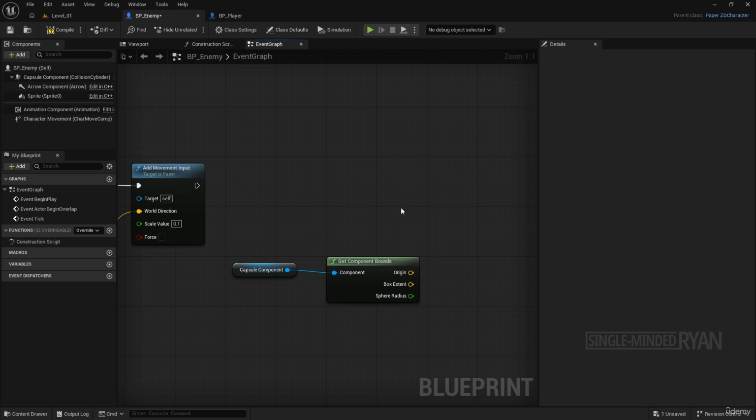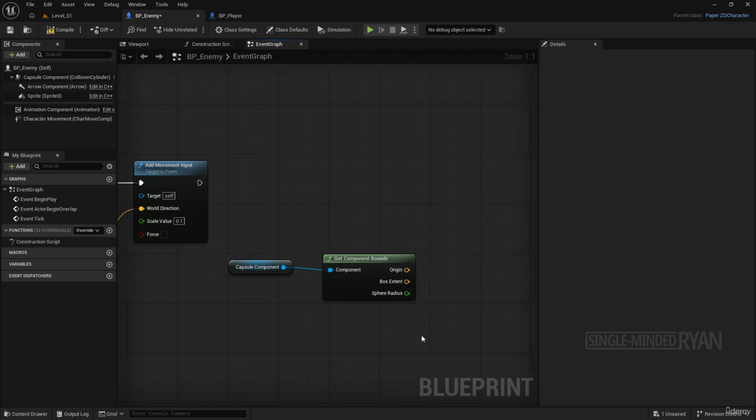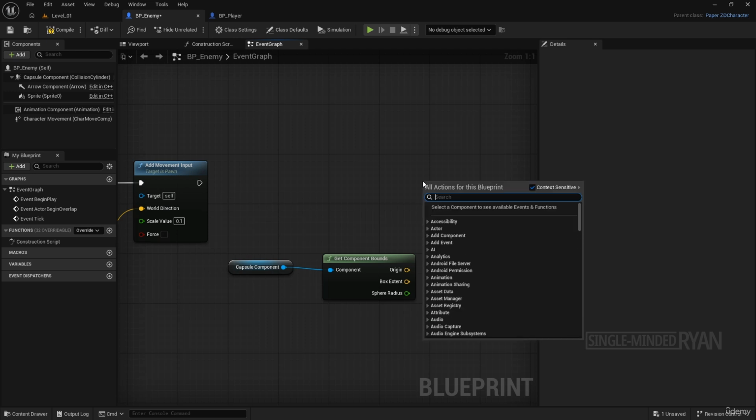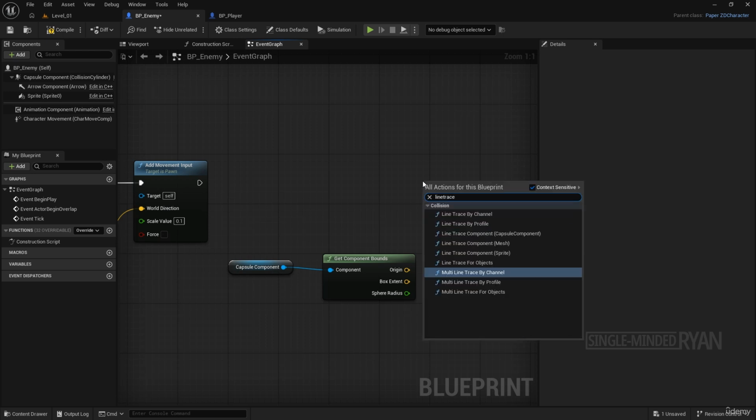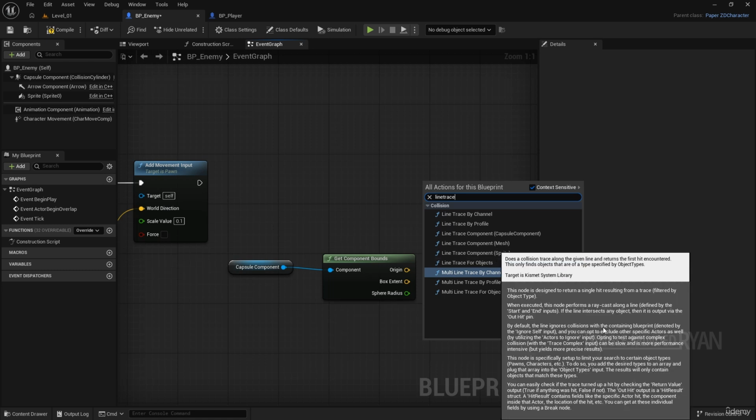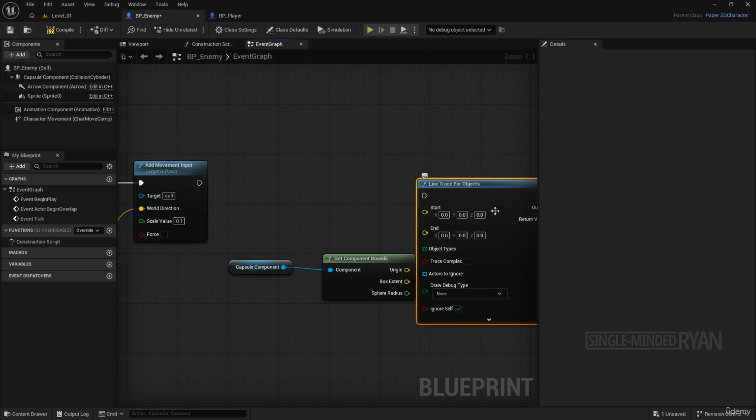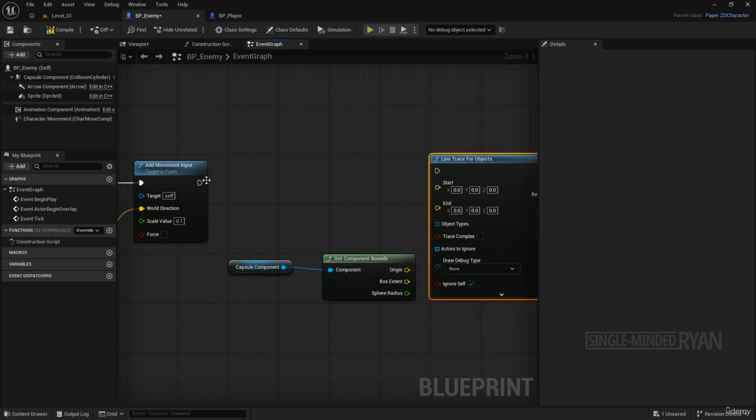Next, we are going to cast a line to detect if there's a step in front of the enemy. We are going to use a function called lineTrace for objects. Make sure you select this function from the list. For more information on the function, you can hover your cursor on the function. Alright, let's select the lineTrace for objects function. Let's connect the addMovementInput function to it.